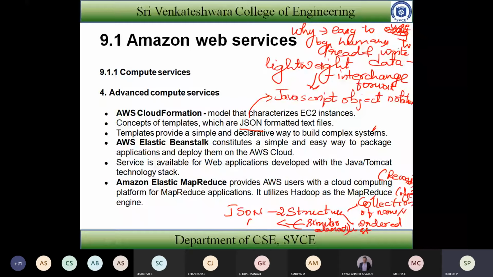The next type is Amazon Elastic MapReduce. As the name indicates, Elastic MapReduce. All of you have gone through the MapReduce concept, so we know how MapReduce works. We have the mapper, and after mapping we have the reducer, and in between, sorting and shuffling happen. These things have to be taken care of by your cloud. This service provided by AWS gives the AWS user a cloud computing platform for MapReduce applications.